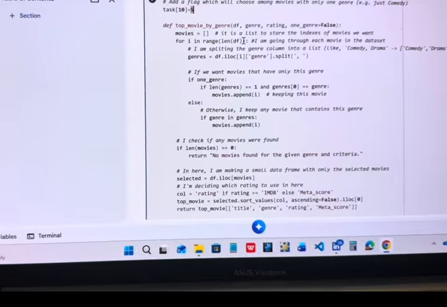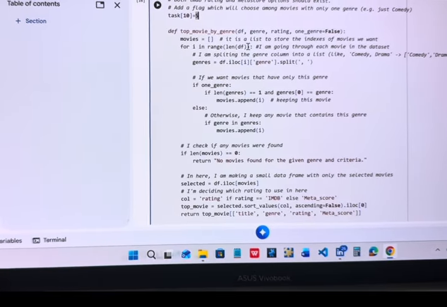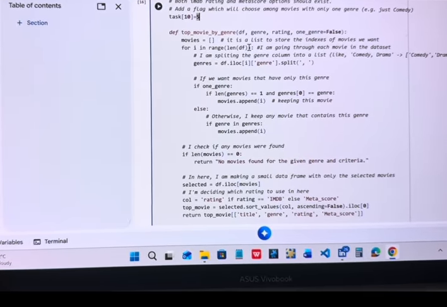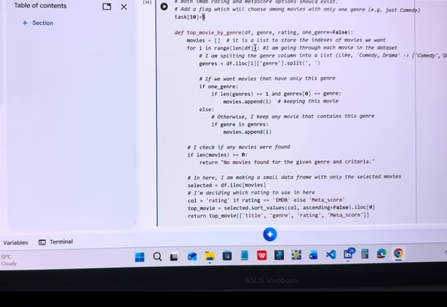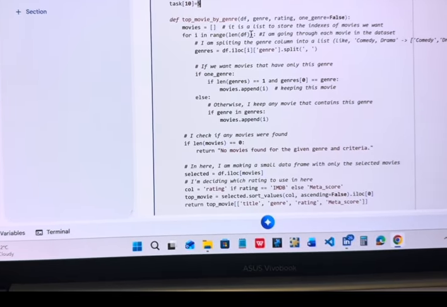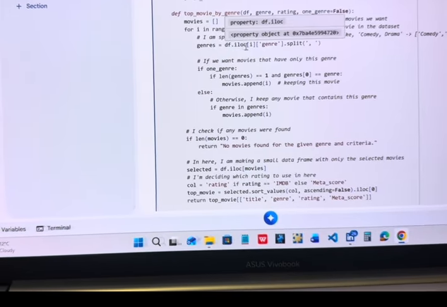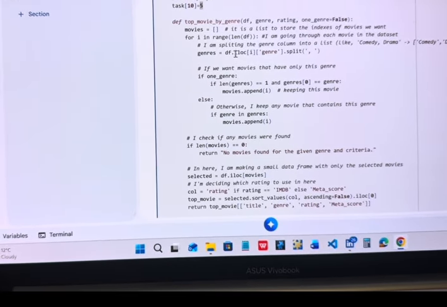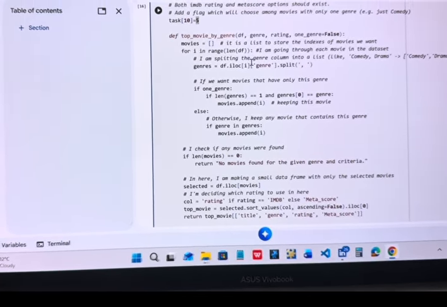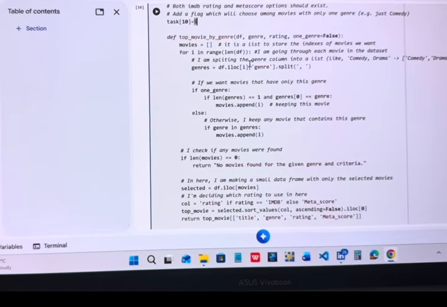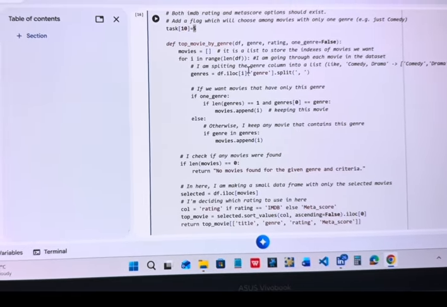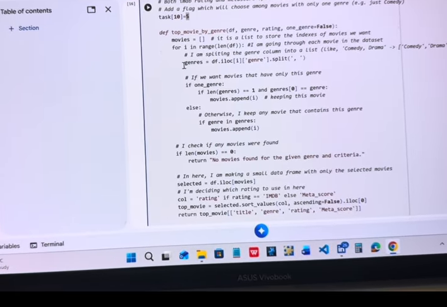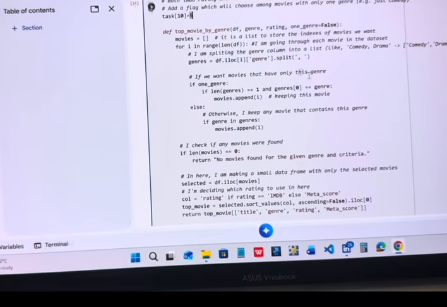I split the genre column. So comedy and drama will be accepted by the code as a tuple, like comedy, drama. And I'm going through the genres data frame with iloc, the genre split. As we have also covered, iloc goes through the rows one by one, so it searches through the rows in my data frame.